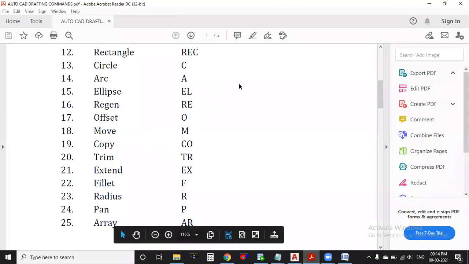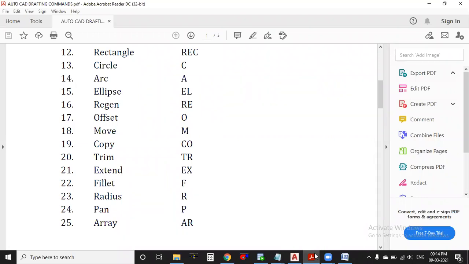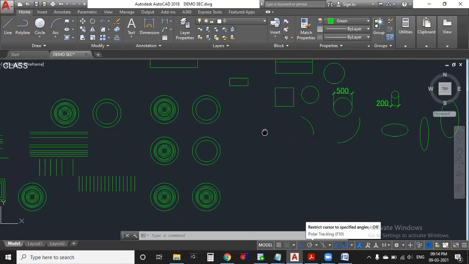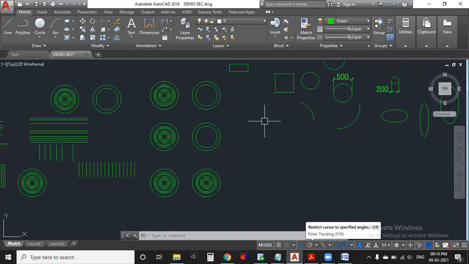And next, trim. The trim short form is TR. If you want to trim any object, we are going to use the trim short form. The trim command is applicable for a single object.